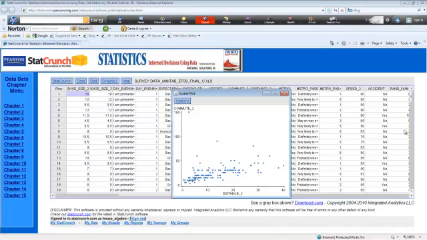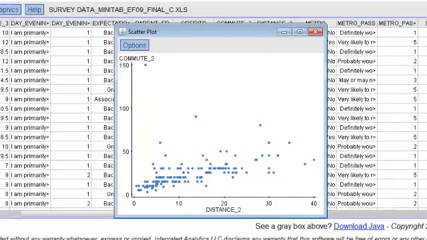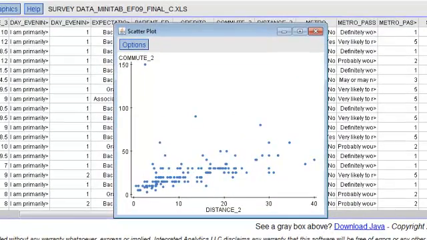In our last video, we took two variables from the early fall '09 class survey, distance to and commute to, and created a scatter plot to assess the nature of the relationship between them. And judging from the scatter plot, it looks like there is some relationship here. As distance traveled to the college increases, commute time tends to increase as well.